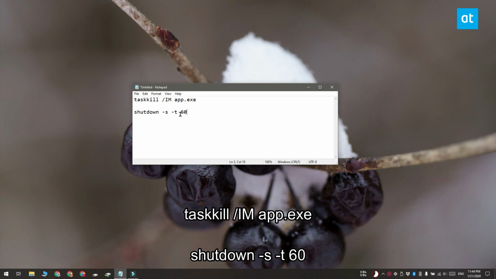You need to edit this first line, replace app.exe with the name of the app that you want to quit. So for me, it's VLC Player, and I'm going to replace it with VLC.exe. This second command you do not need to change. This is just the shutdown command. Go ahead and save this file with the .bat file extension.